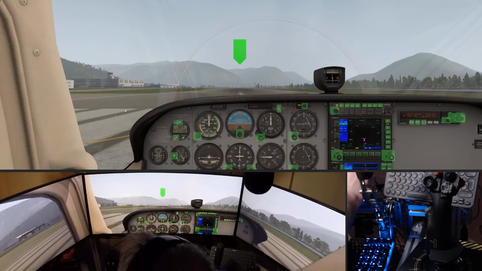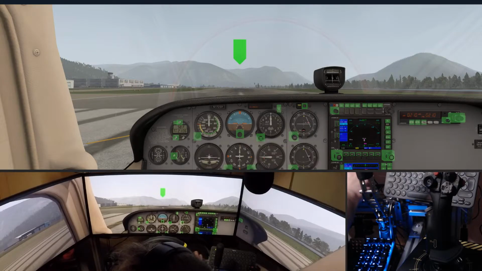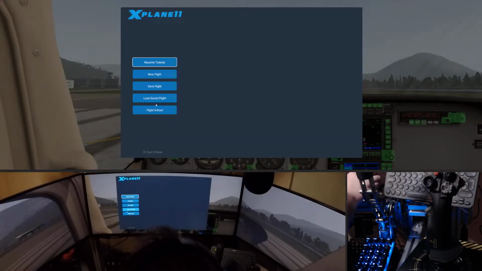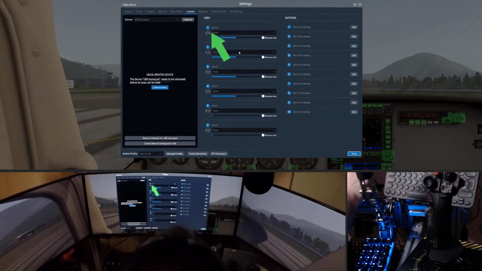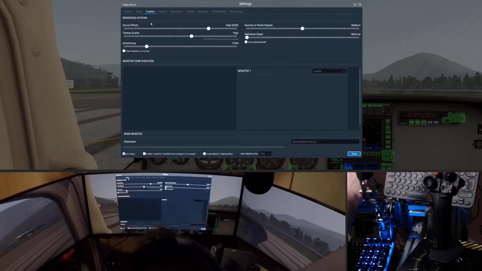Actually, I was thinking we might go into the menu. Set graphic. I'm gonna try turning up the graphics level.